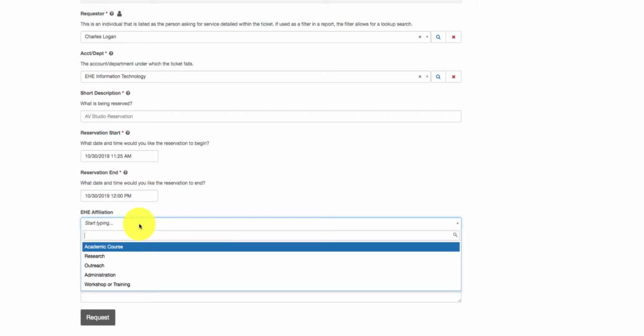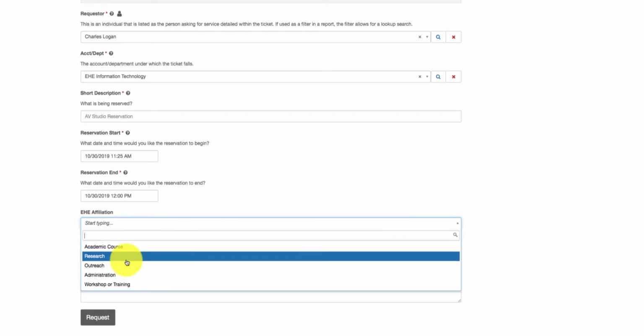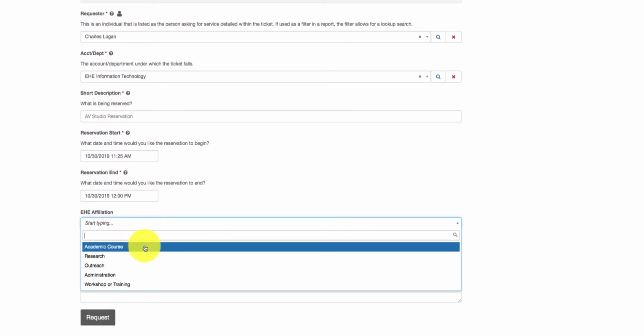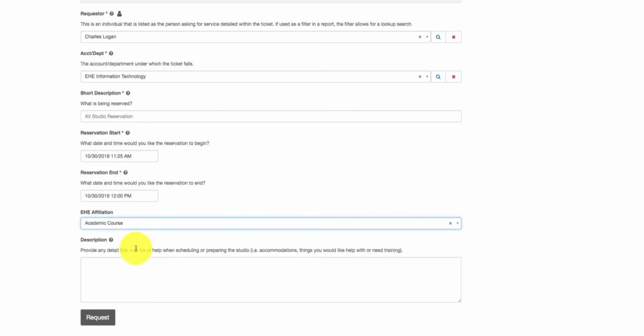You'll then need to select what is the affiliation for this particular recording. So in most cases it will be for an academic course, and then any description that you need to add. So you might add, course introduction video. If you do require additional support, please do indicate the nature of that support here as well.